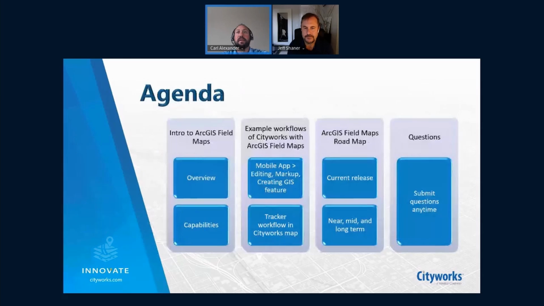For our agenda, we're going to let Jeff Shaner give you an introduction and overview of ArcGIS Field Maps and the capabilities. Then I'm going to show some examples of Cityworks with Field Maps, some mobile examples with the mobile app, and also some ArcGIS Tracker functionality within the Cityworks map. We'll let Jeff wrap it up with some road mapping for Field Maps, and then we should have some time to answer some questions. So submit those throughout the presentation. We'll try to get those answered, and if not, we can always reach back out later.